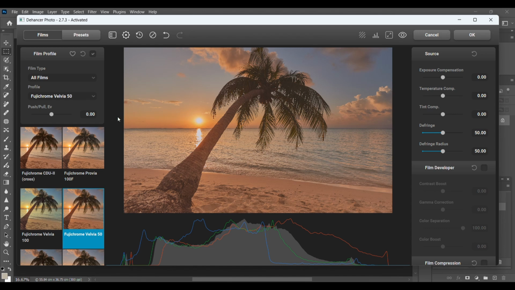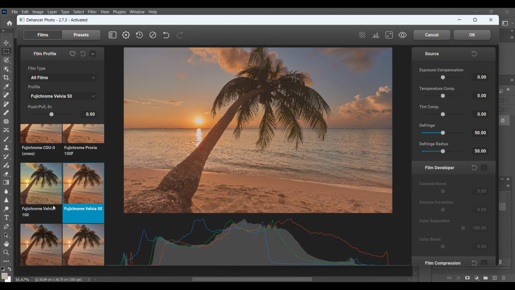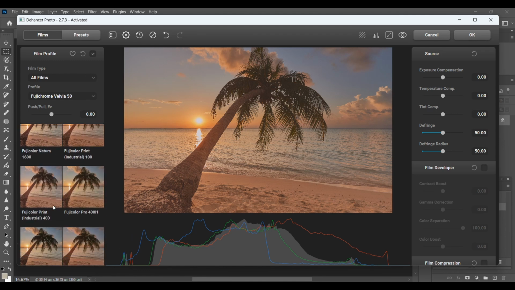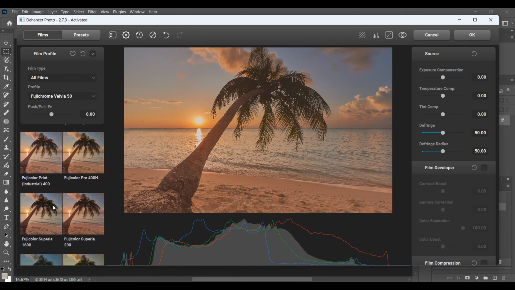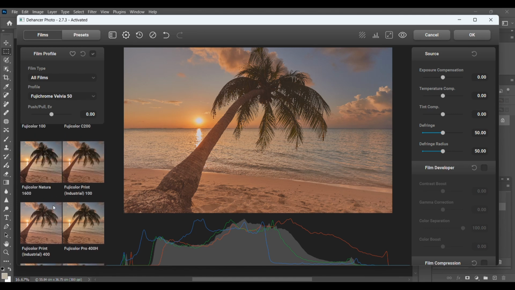And what we'll see first of all is, on the left we've got a whole load of film profiles, quite an assortment of various colour and black and white films, and then also colour negative and colour positive, positive meaning transparency slide films.